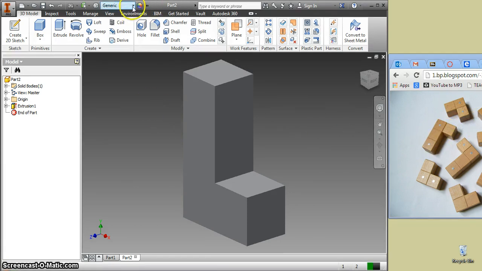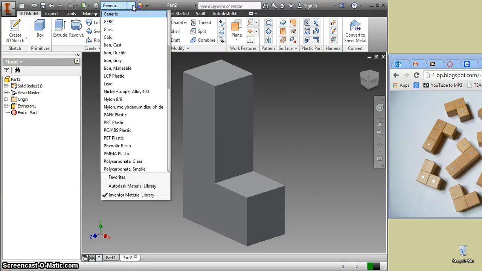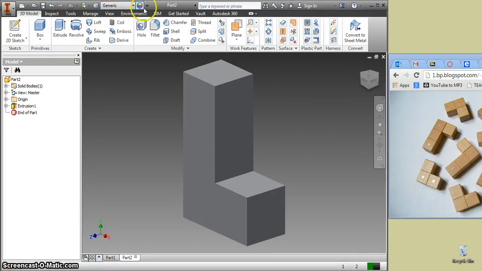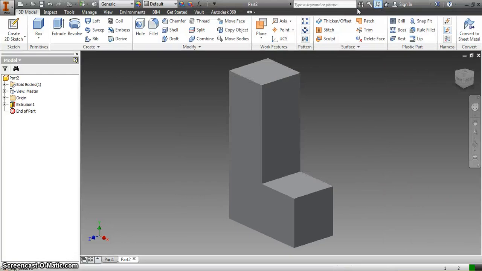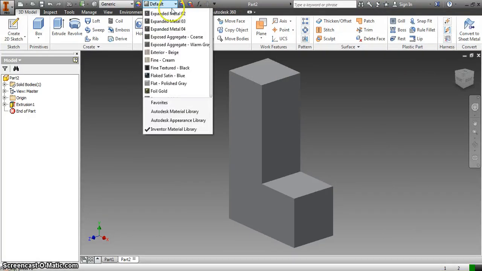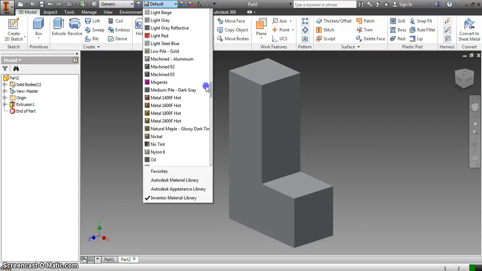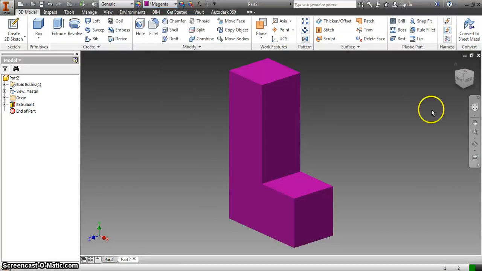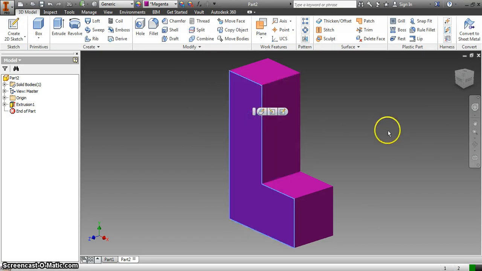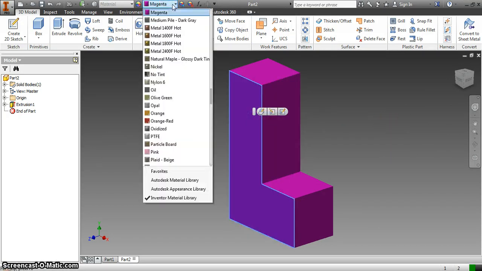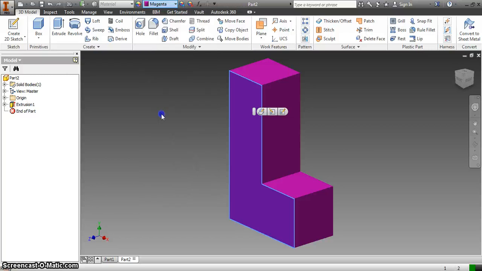I can change the color by going up here to where it says generic. Oh no, over here, where on your screen it's going to already be your default, and I can make it whatever color I want. So if I want it to be magenta, I'll click that. It'll change the color of my puzzle piece. If I just wanted to change the color of this front, I can click here, say I want that to be orange. That will change just that front color.